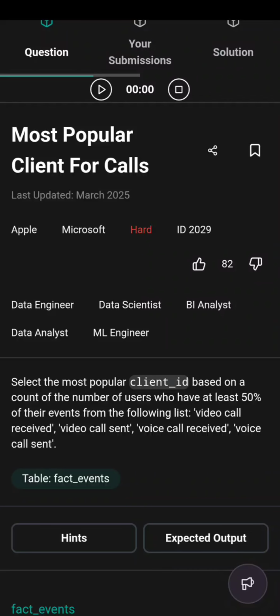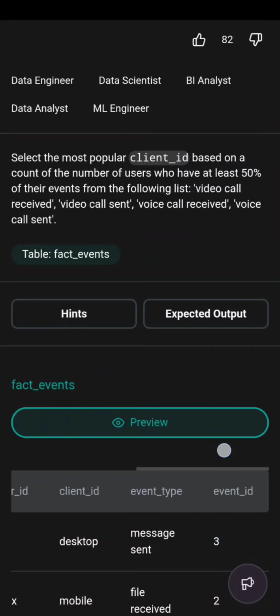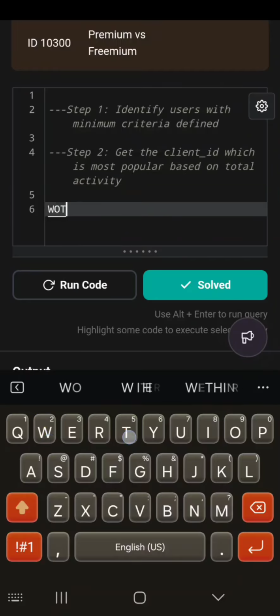Select the most popular client ID based on a count of the number of users who have at least 50% of their events from the following list. I can envision two CTEs. CTE1 is identifying the minimum criteria. CTE2 is ranking based on the activity to identify the device type which is most popular. Let's dive into the logic and we can define each step of the process in more detail.